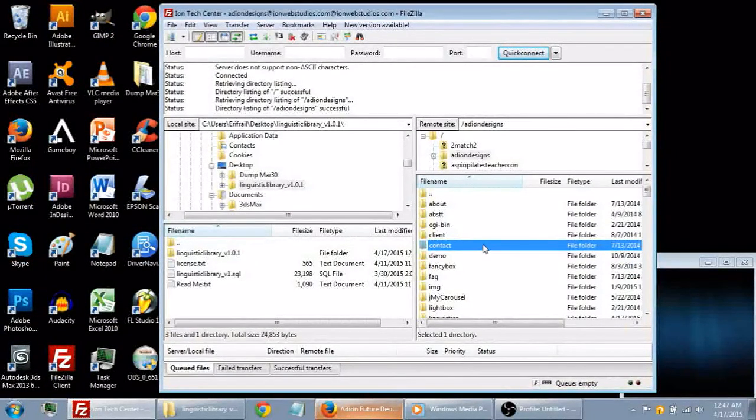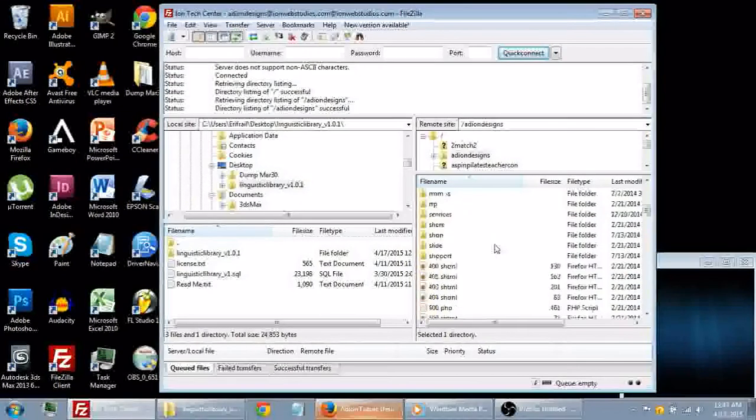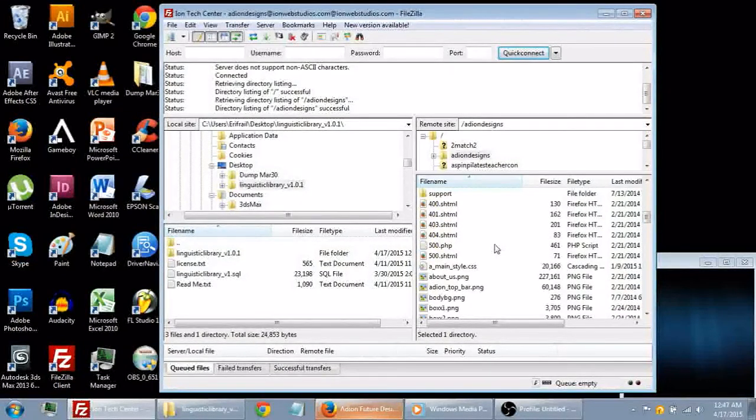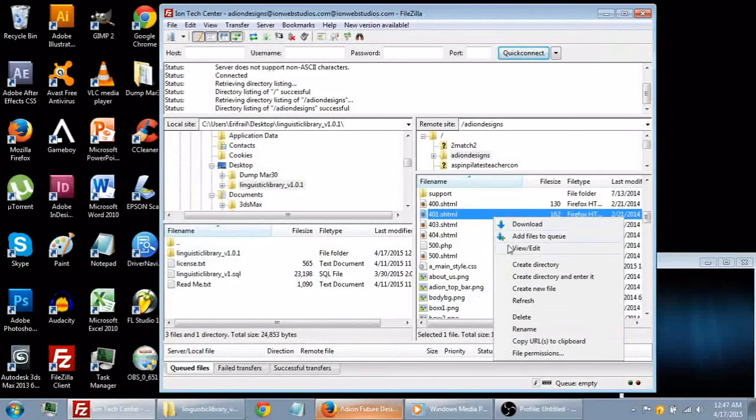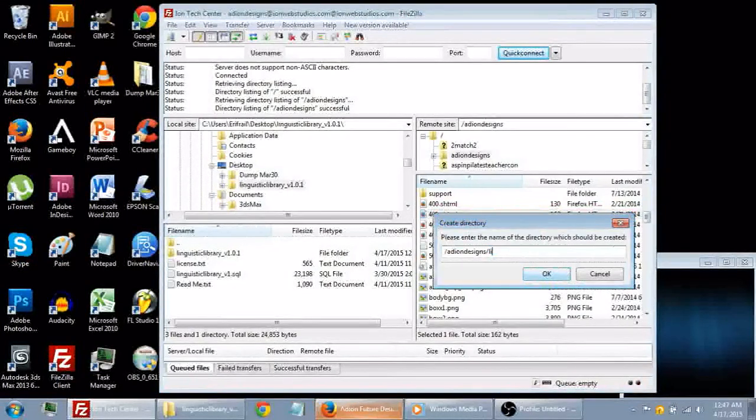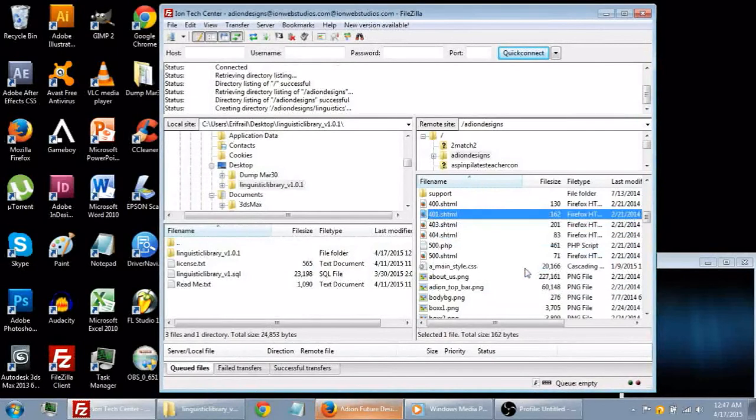So if I want to make my own linguistic library on my website, what I want to do is create a new folder so that I can put all that content in, so that it doesn't just get in the way of everything else that's already on your website. And the way you do that is, you right-click with your mouse and create directory, and then let's title that linguistics. Okay.